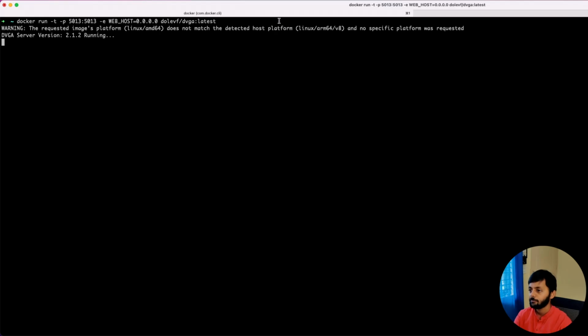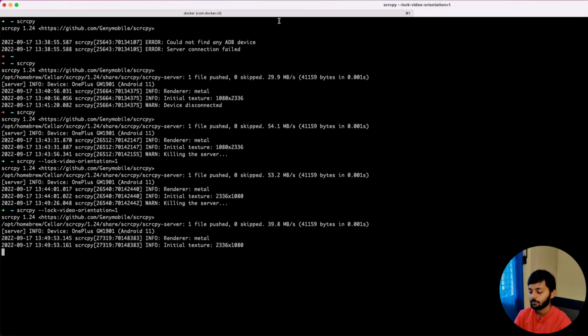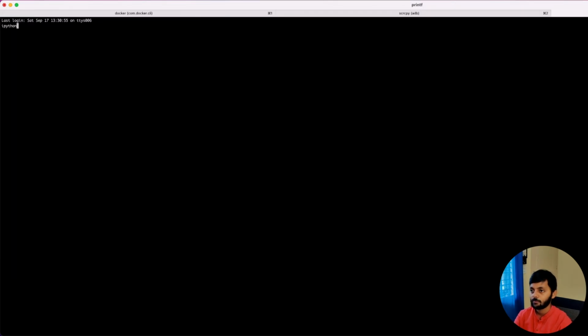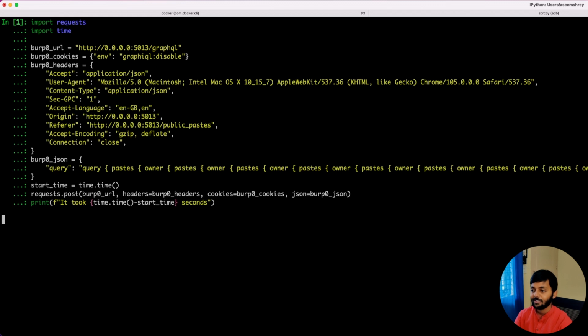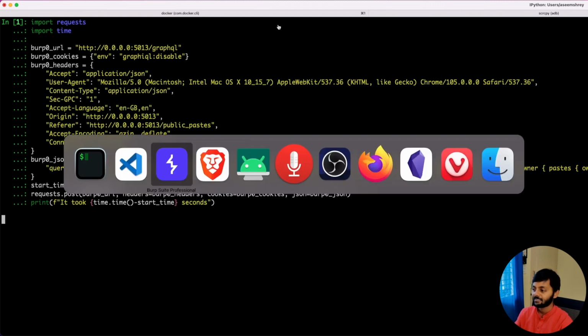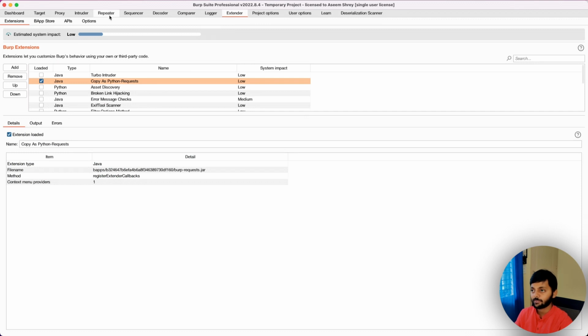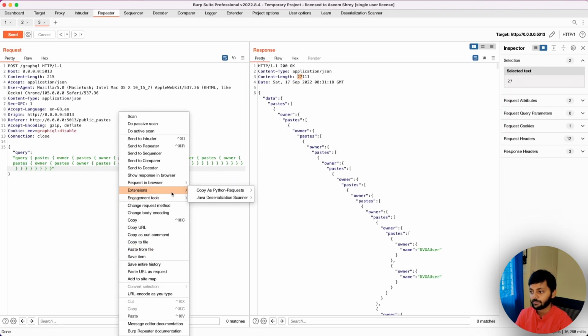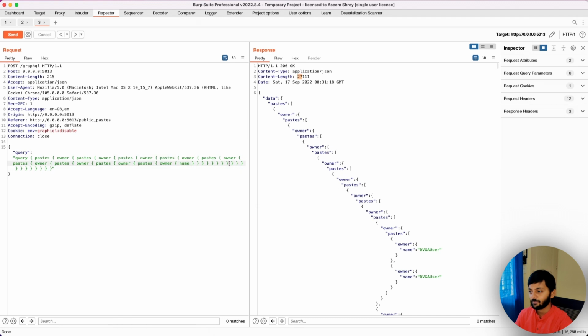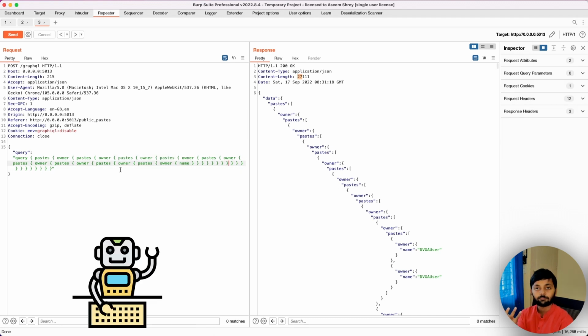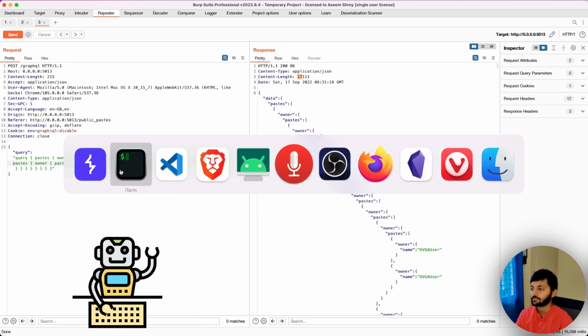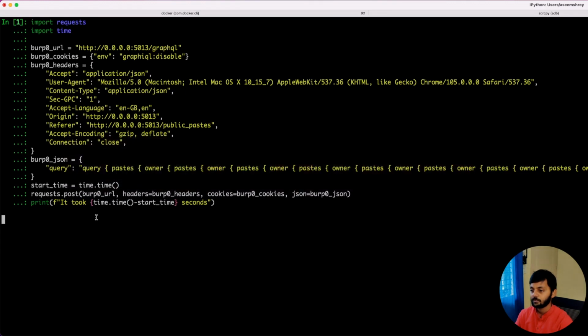I have an IPython shell running, perhaps. Okay, not. Let me just open IPython 3. I prefer IPython because the formatting is a bit good, that's all. So this is an extension. I've enabled it here in Extender, copy as Python request. It just helps me copy any of these requests as a Python request. So it's a bit easy if I have to do some manipulation using automation and those kinds of things. Let's see how long it takes.